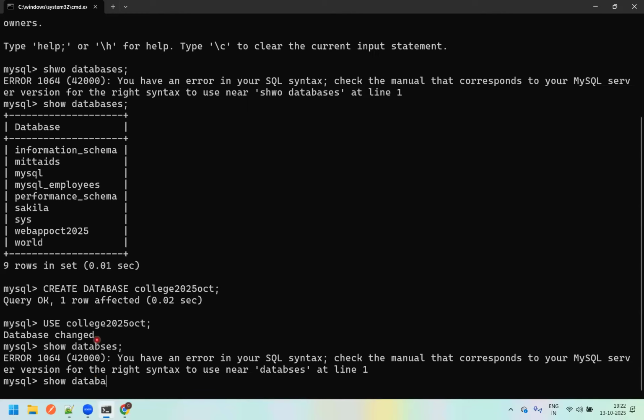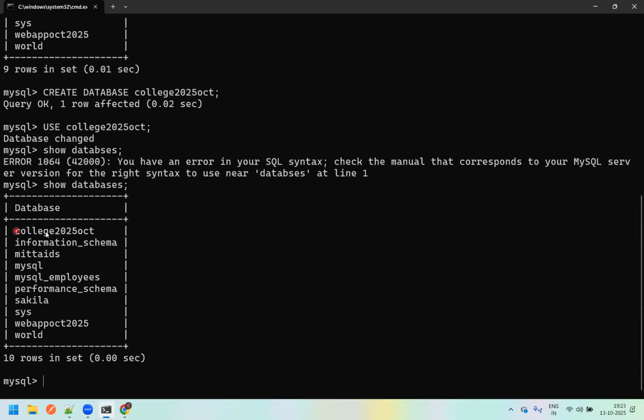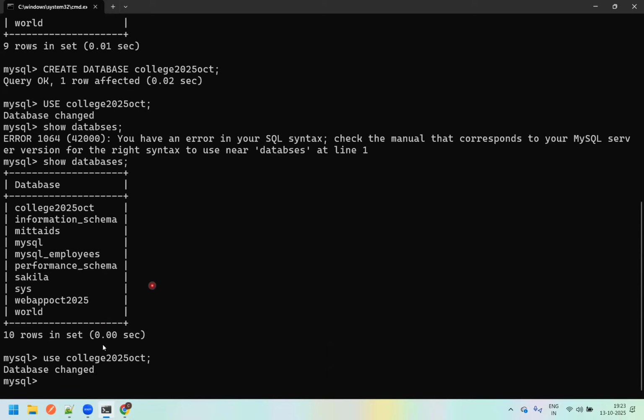So, databases. I have the college database. Now I would like to create a table. Preferably use the USE command before you create anything. Use college 2025 October. You have to be in a specific database before you create a table.